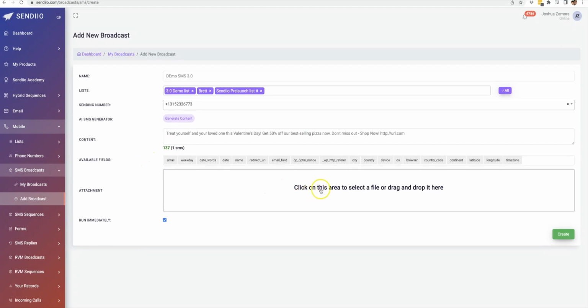Okay, and if you did want to send an attachment, then you could do that here. So if you want to send a digital flyer for some reason, or a QR code that they can use to bring it in as a discount, anything you want of that sort, you can click and drag it here. If you want to send an audio file as well, you can do that here.